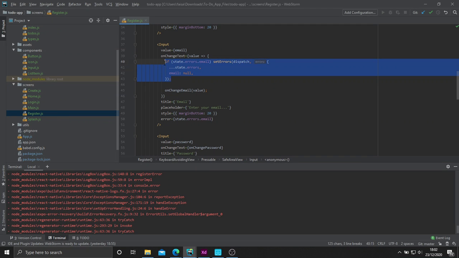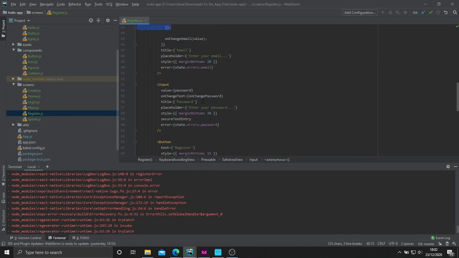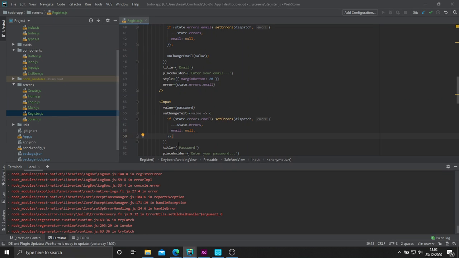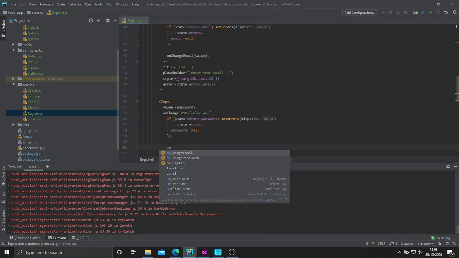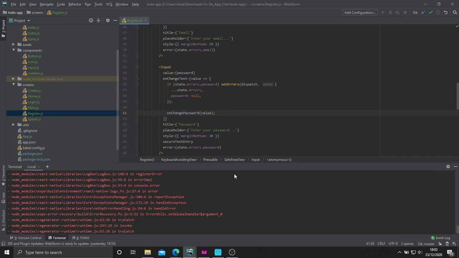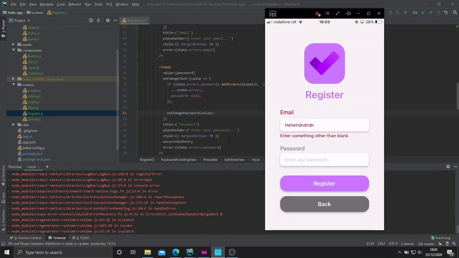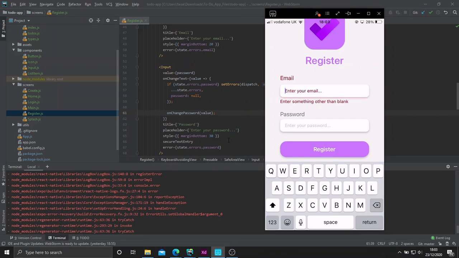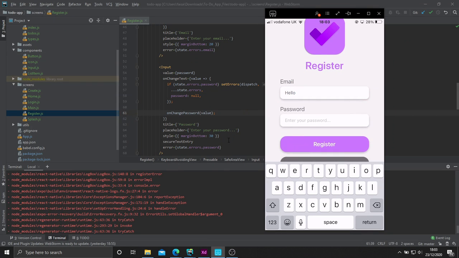Then we can go ahead and copy this, and let's do the same for our onChange password. So value, arrow function, and here we can paste this, and instead of doing email, we just do password, and same here, password, and then we just do onChange password value like that. Once we save that and load up our app again, let's do this again. Now when we type, there we go, the error goes away.